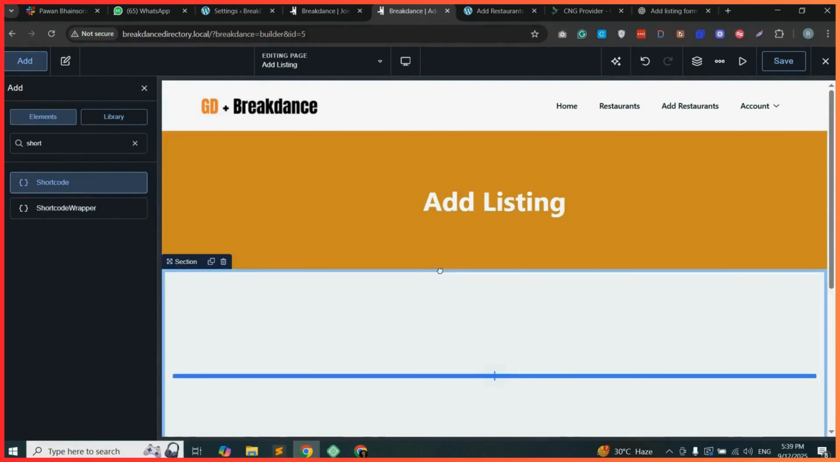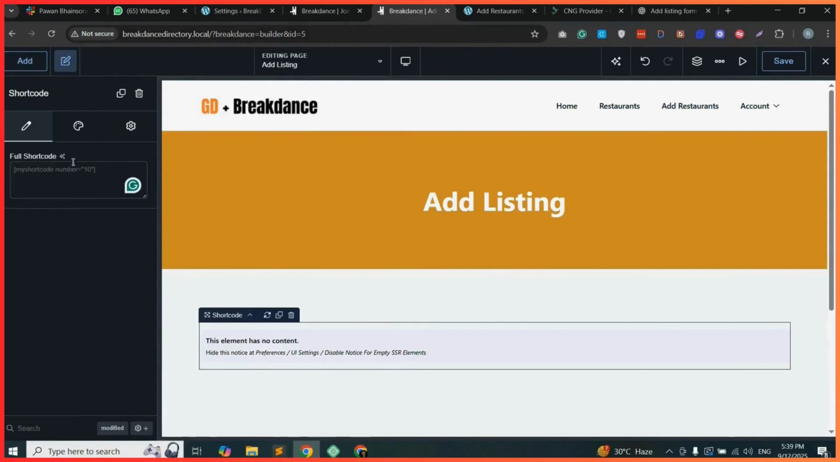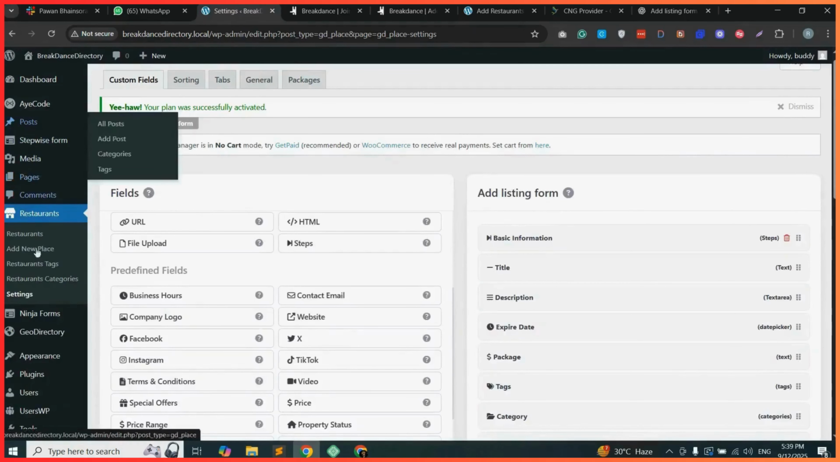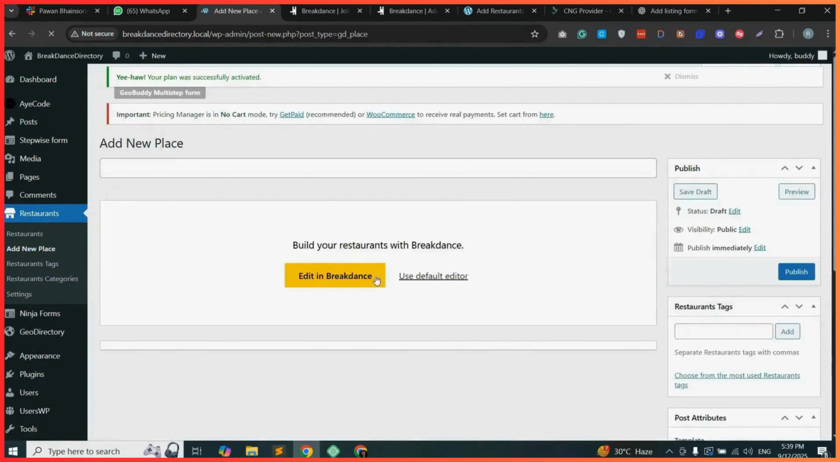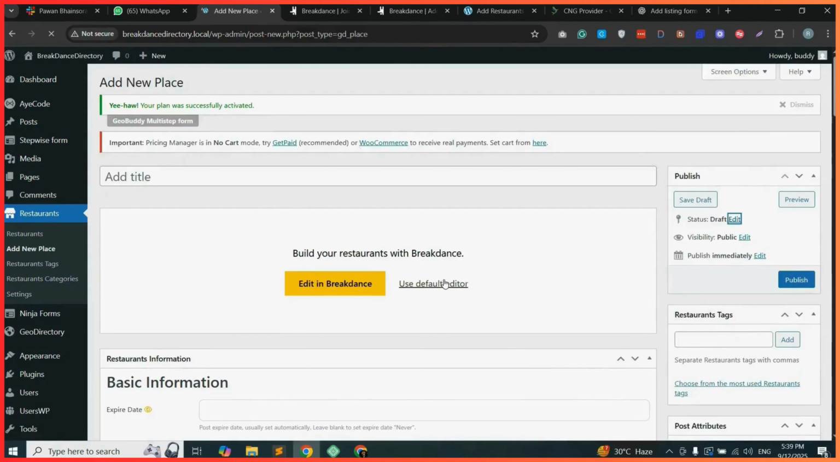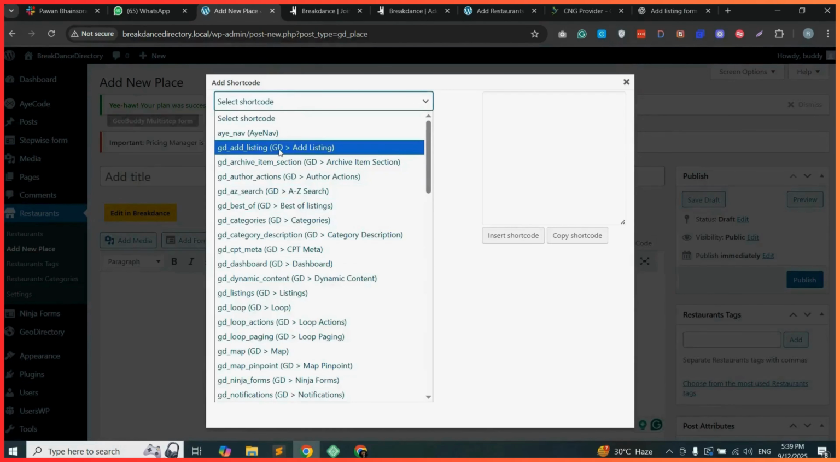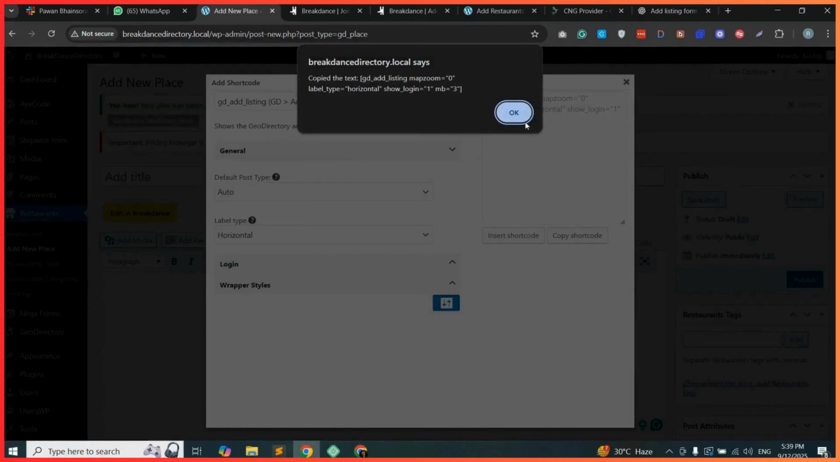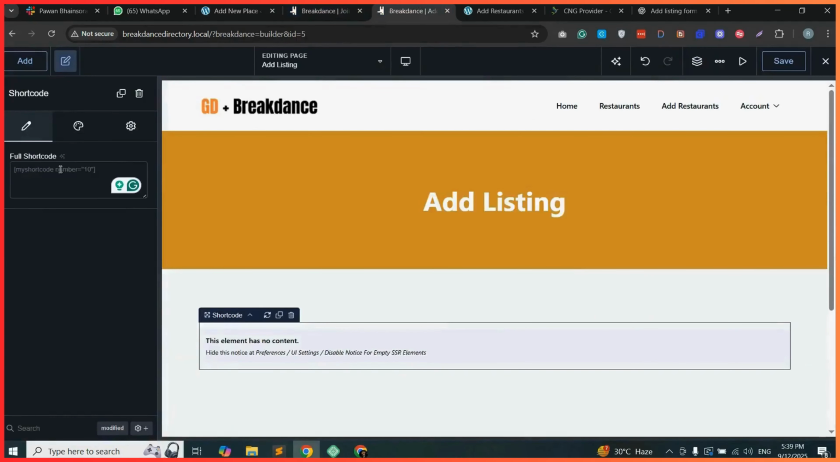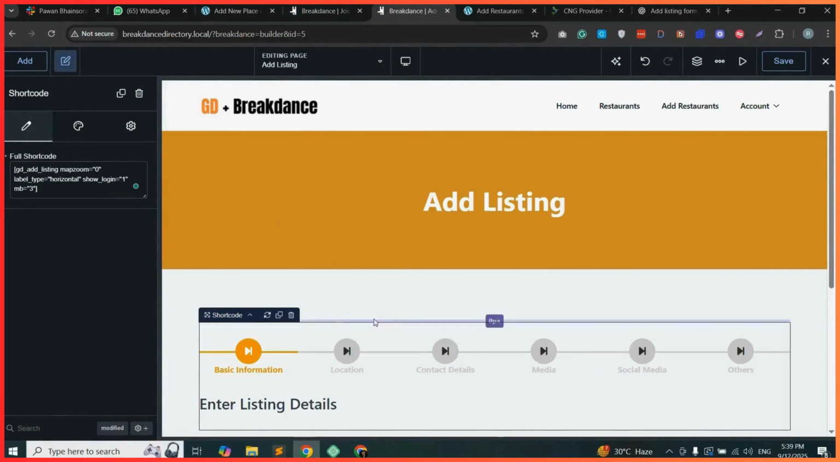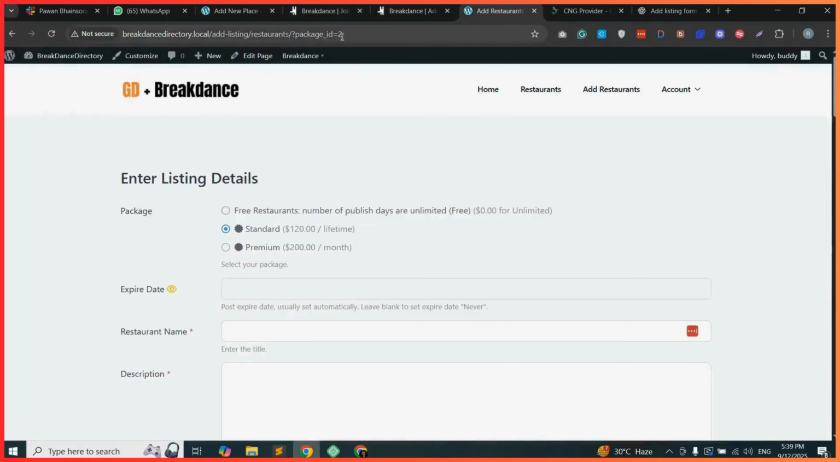Then below this adding one more section where we will be adding a shortcode block. Then in the shortcode we will be adding the shortcode, then coming on to add new place, and then coming on to add new restaurant, coming on to use default, then taking the add listing shortcode and copying it. Now coming on to the editor and pasting it. Now saving it. Now coming on to seeing its output, coming on to the add listing page and refreshing it.